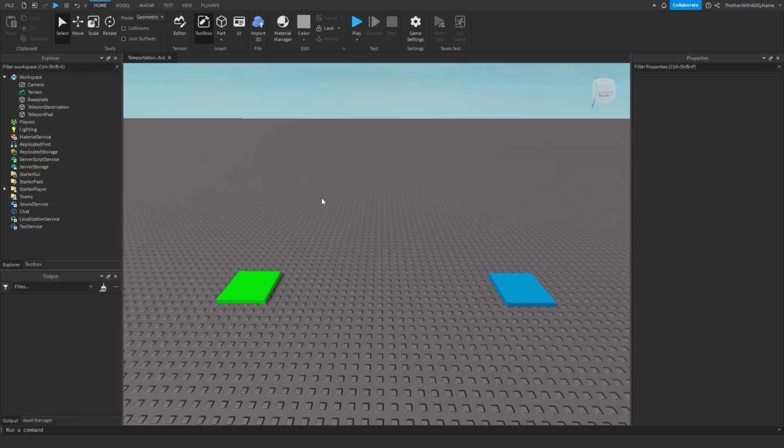In this video, I'm going to show you how to teleport a player. What we're going to do is make it so that when the player steps on this green block here, it will teleport them to the blue block over here.